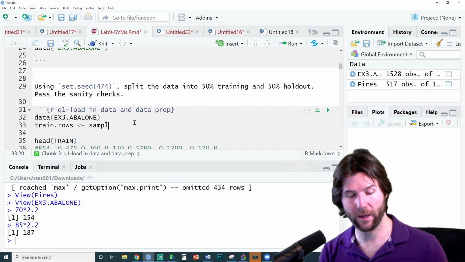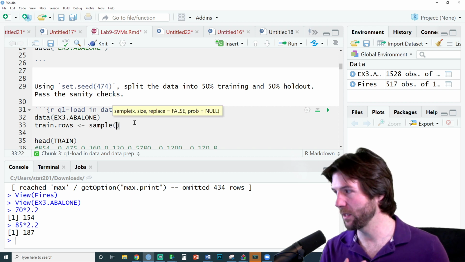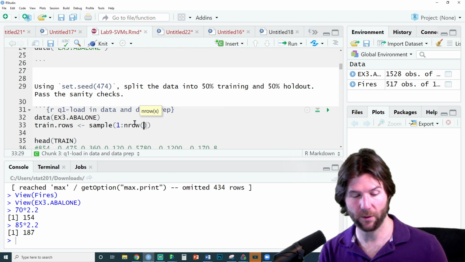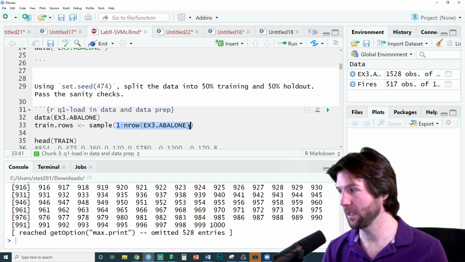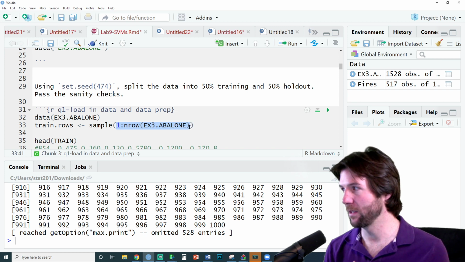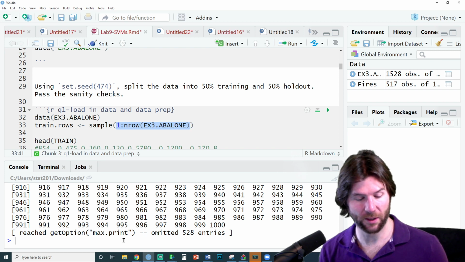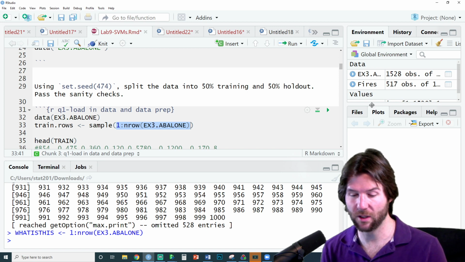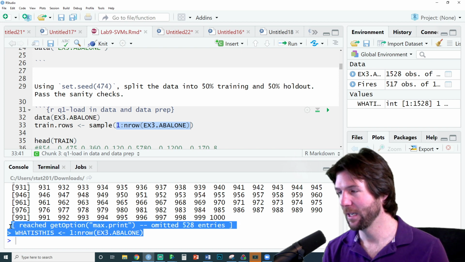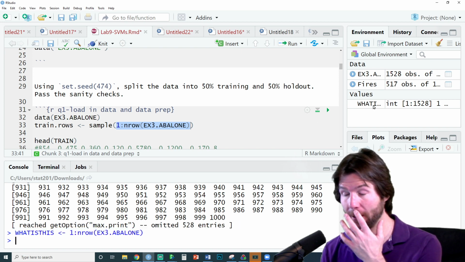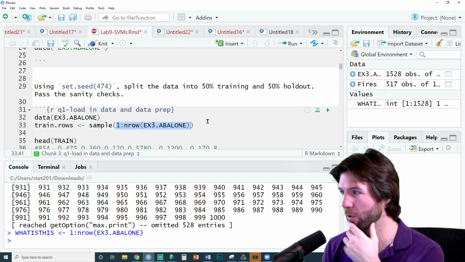Train.rows is going to be a random sample, and the random sample is going to be 1 through the number of rows of our ex3 abalone data. What does this first part of the code do? It just makes a number line of all the numbers. That's all it does. So it's all that, 1,528 numbers. We can even store it into something and look at it, and it's just a number line of all the numbers. You don't have to turn this in, but I just wanted to see what it is. It's just an integer number line.